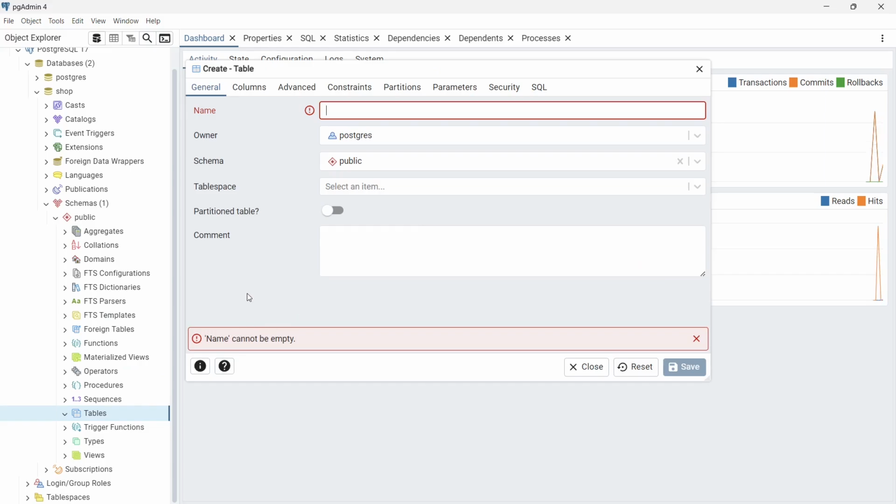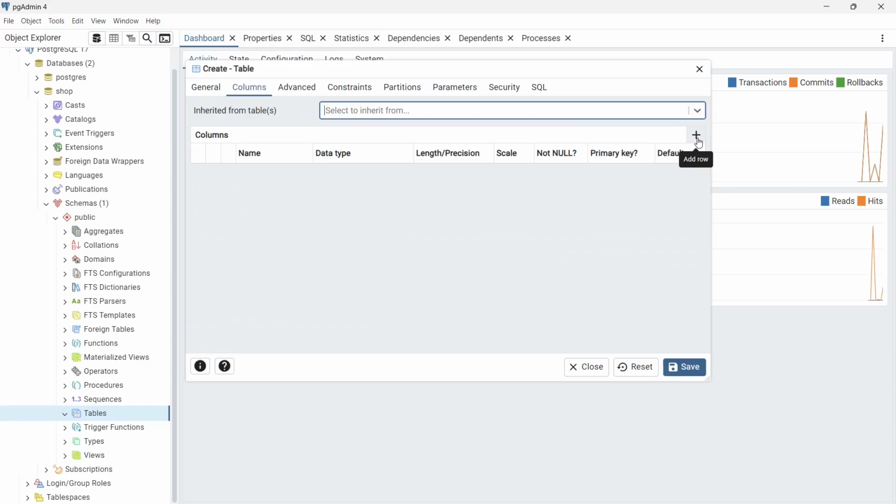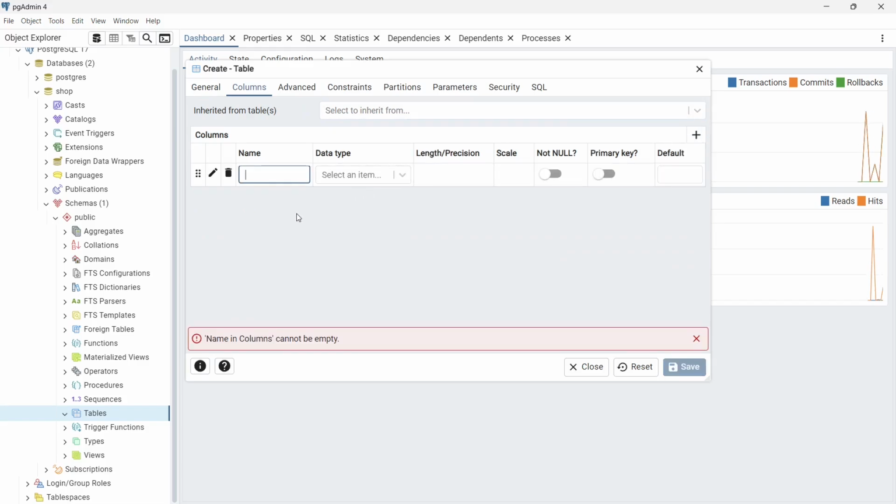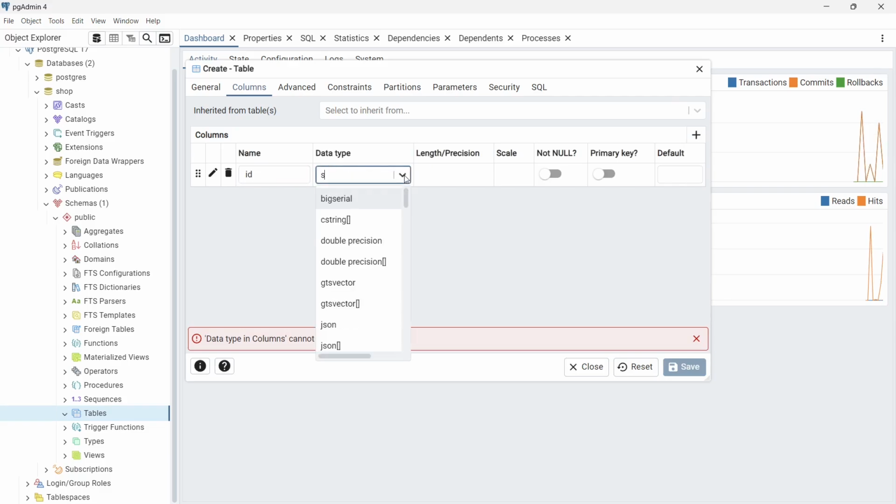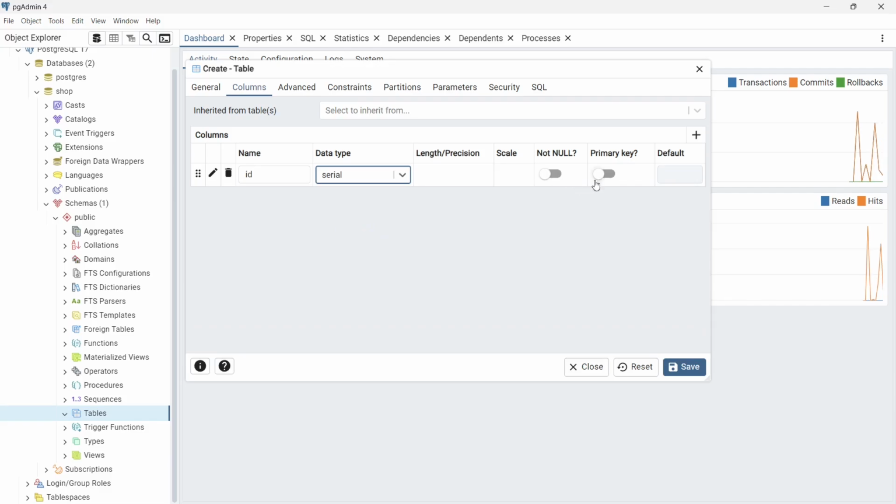Then we can give it a name. Let's give it a name, customer. We can also add some columns to this newly created table. So the first column would be id. We can select a data type, serial type. Then we can also make it a primary key.